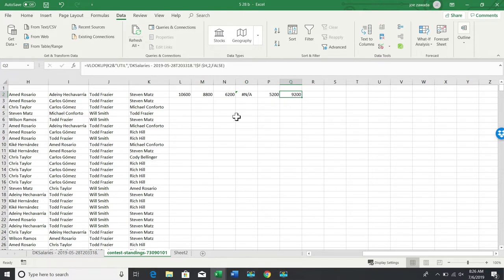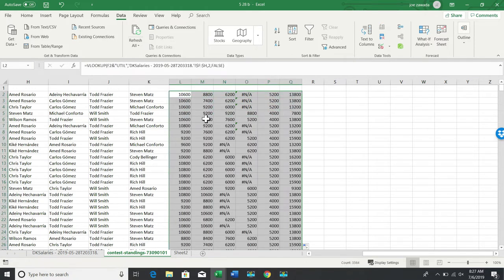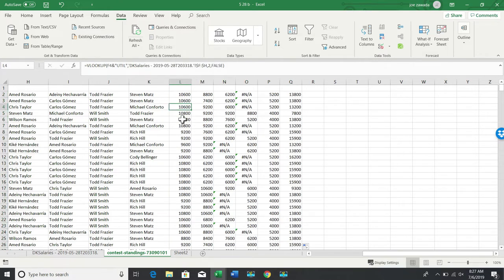And then here's the last one for Steven Metz. That's the captain. So instead of UTIL, we put CPT for captain. So we get the captain salary. So I'm going to highlight it, I double click down here and it copies it down. It depends what your Excel does. You might have to just drag and drop or do copy paste.